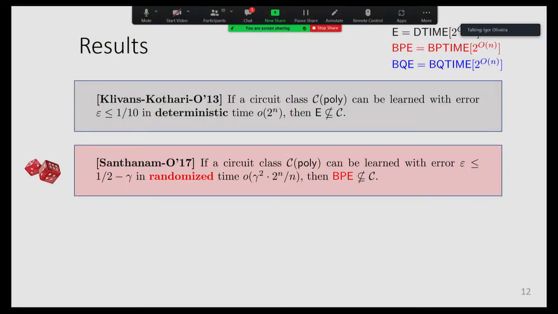So if you can learn your class with error that is, say, slightly less than half, which is like the trivial error, and your running time is slightly less than 2 to the n, now you get a lower bound against C again, but your hard function is going to be in BPE, in randomized exponential time. So that's quite natural. You now have a randomized learner, so you're going to use it somehow to get the hard function, and your hard function is going to be in BPE this time.